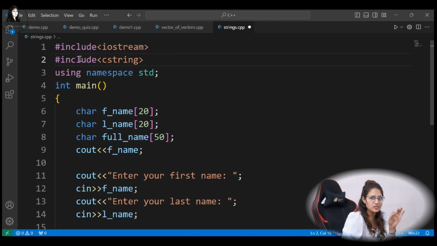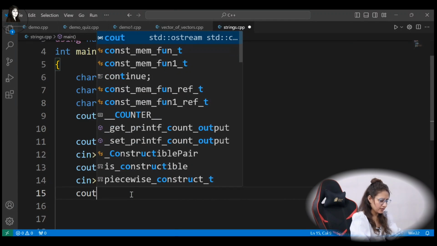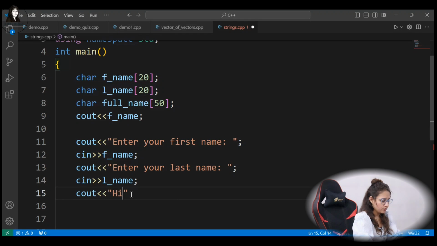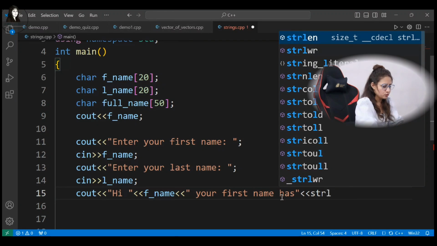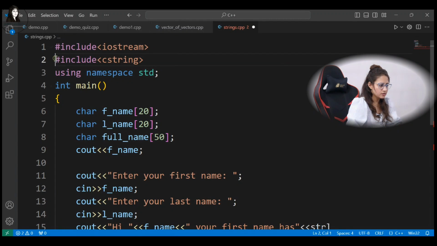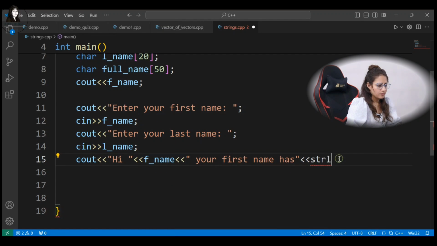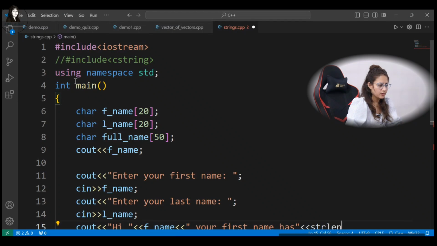If you are using C style strings, then you have to include this header cstring. Here you have all those functions: string length, string compare, string concatenation and all. So let's use the string length function now. Say we want to print hi, your first name has how many characters; we can find that using the function strlen. See, we have strlen. But if you do not include this header file, then there is no strlen. See, it will give an error, right?